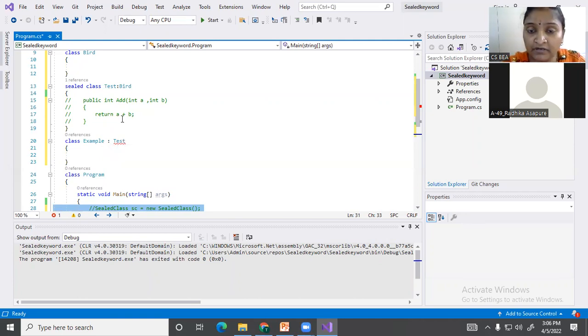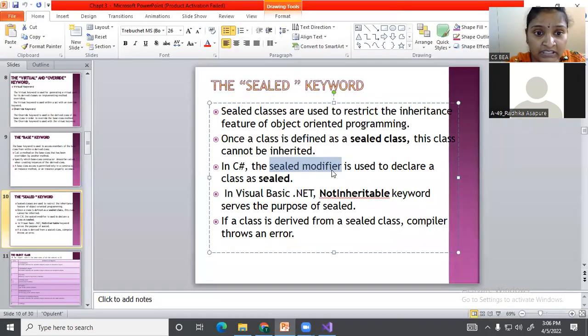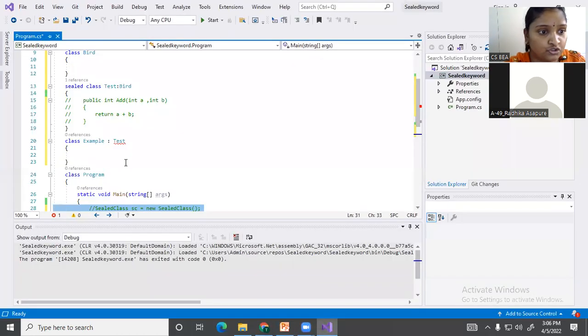It is the most important part of the sealed keyword, because the non-inheritable keyword serves the purpose of sealed. If a class is derived from a sealed class, the compiler throws an error. It is showing me an error. Is it clear? Yes? Okay, fine. Then we will move on. I will just keep it as it is.